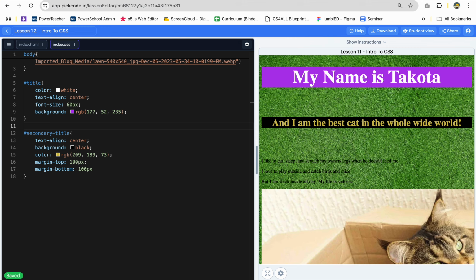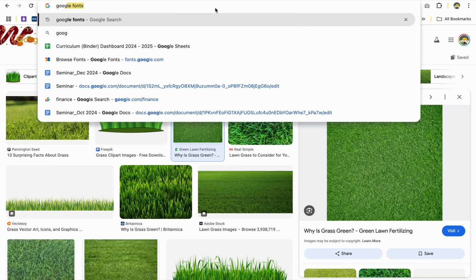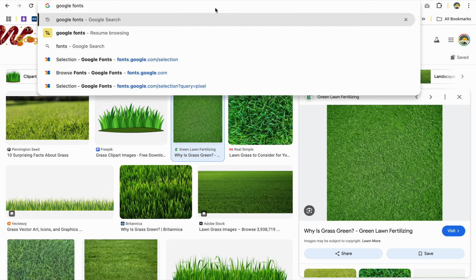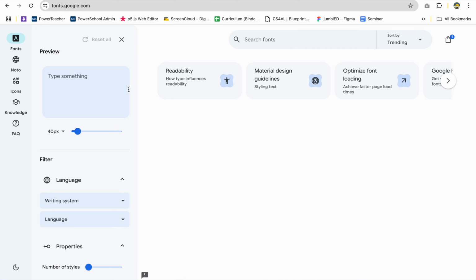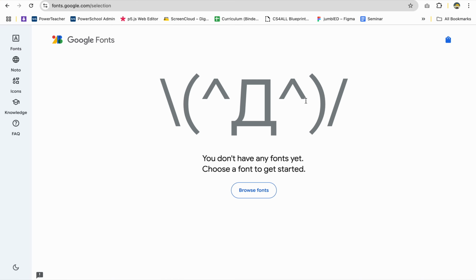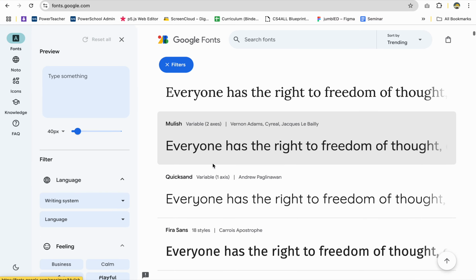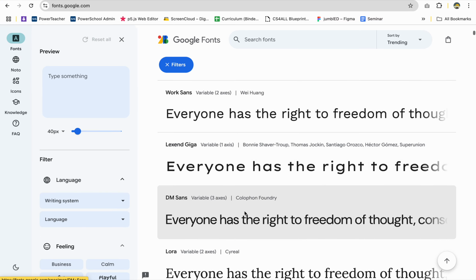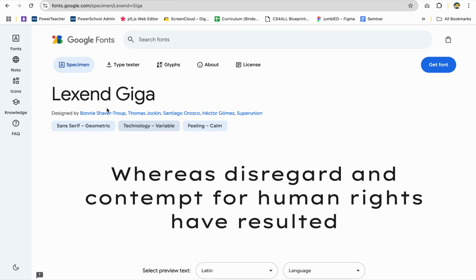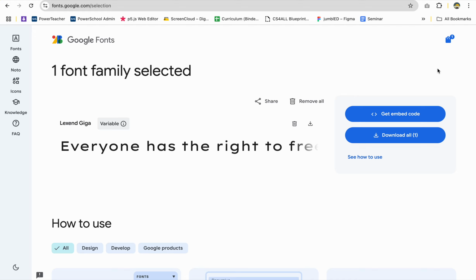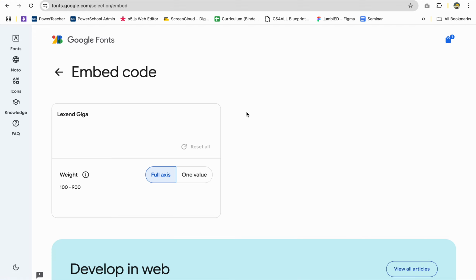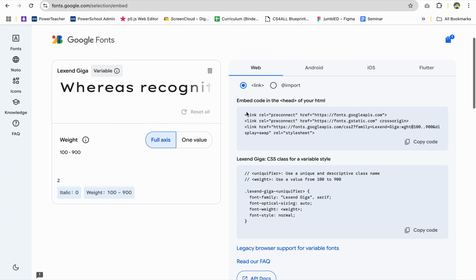So what I could do is go to Google Fonts. All right. And let's find ourselves a good font here. So hold on, let me empty out this for a second. All right, so let's find a good looking font, because that really is what makes a website look professional. And I have to say, I love Lexend Giga. Oh, beautiful. What I'm gonna do is get this font right here, and then press Get Embed Code.